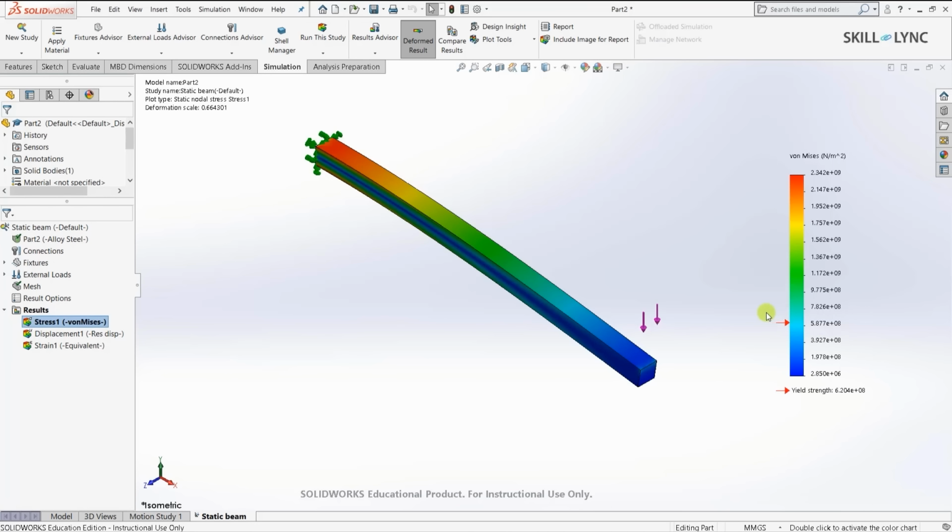Okay, so now that we have our results here, you can see that here we have the same red arrow as we had in our previous analysis. So that is again to indicate that the stress value has crossed the ultimate yield strength and that it is in the nonlinear region.